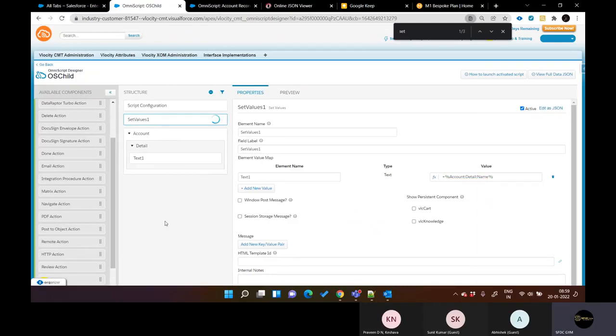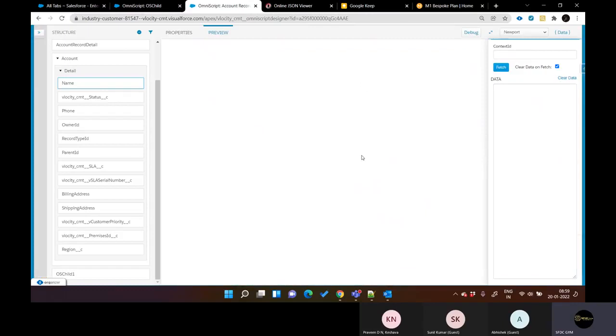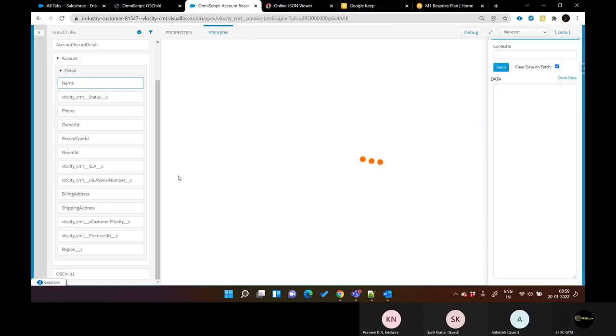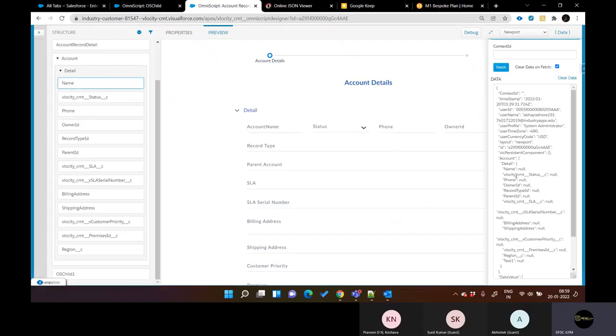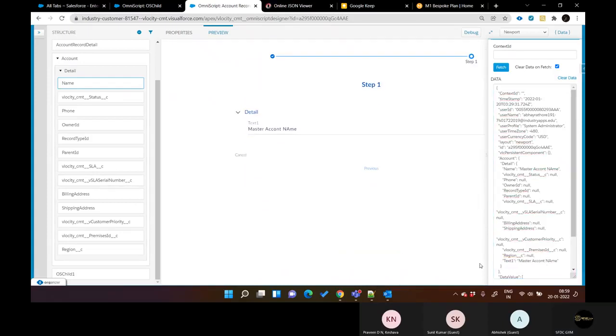Now after the save you need to activate that script. You go clear the data, and this time we will add a name in this, right? Let's use this we have given here. At the moment text one is blank, right? But when we do the next, you will see the master account name gets assigned here.